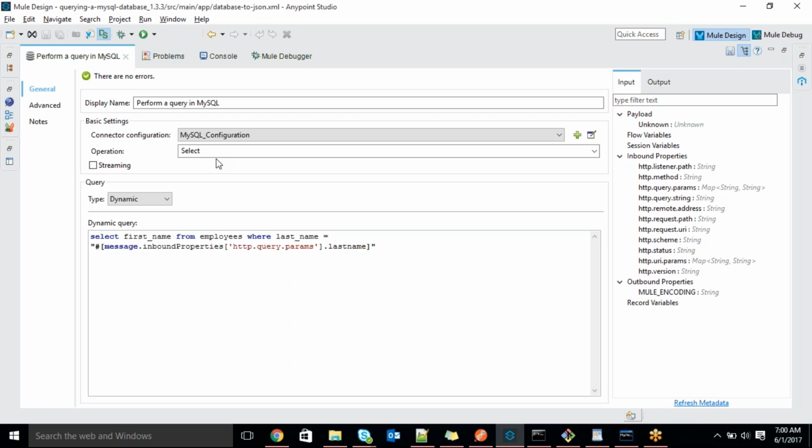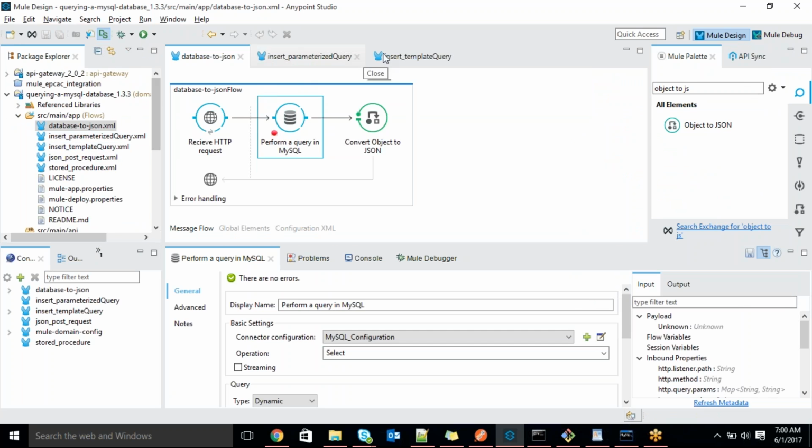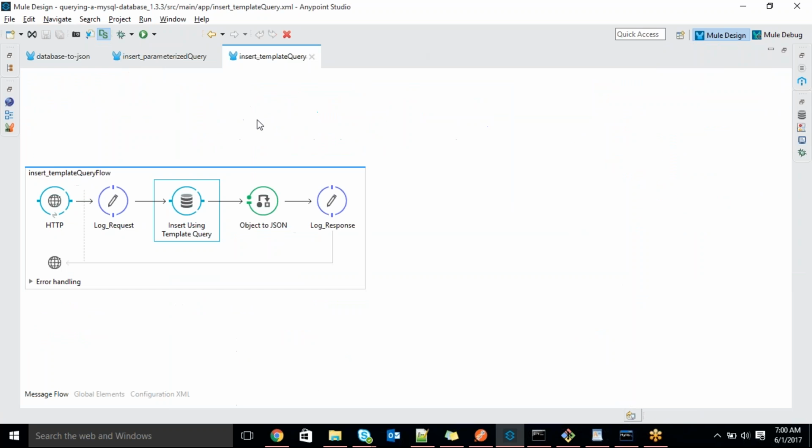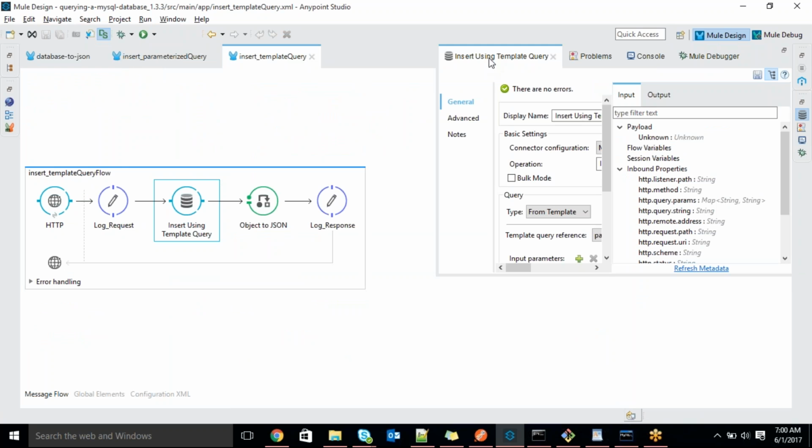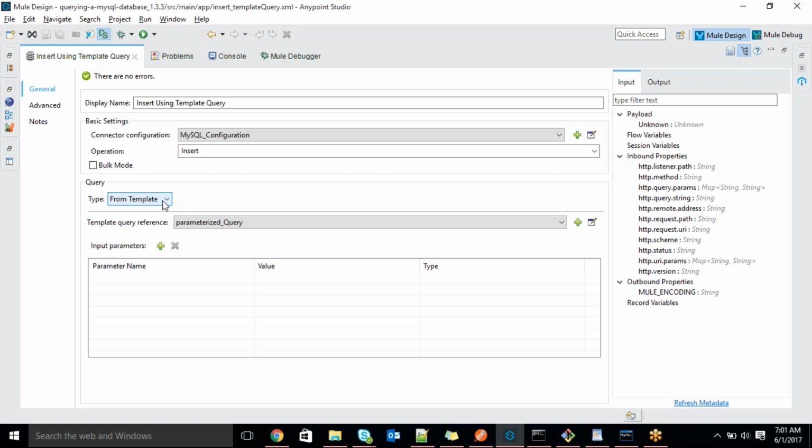Okay, so this is a select query. Sorry, where is this one? Insert template query. So this is a template query type. The query type is a bit different. Previously we discussed parameterized and dynamic. Now it is from template. So see this, from template.